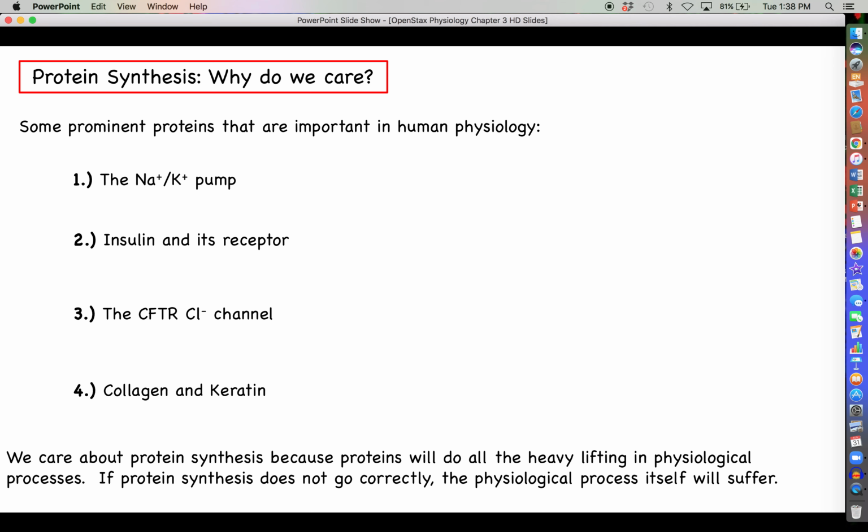Some proteins that we have already talked about before would include the sodium-potassium pump. That's a protein, and a very, very important protein at that. Insulin, the hormone, is a protein, and so is the insulin receptor, which we'll be talking about in the coming chapters. The CFTR chloride channel that becomes mutated in cystic fibrosis, of course, is a protein. And then collagen and keratin, which are important parts of the extracellular matrix and of connective tissue, are proteins as well.